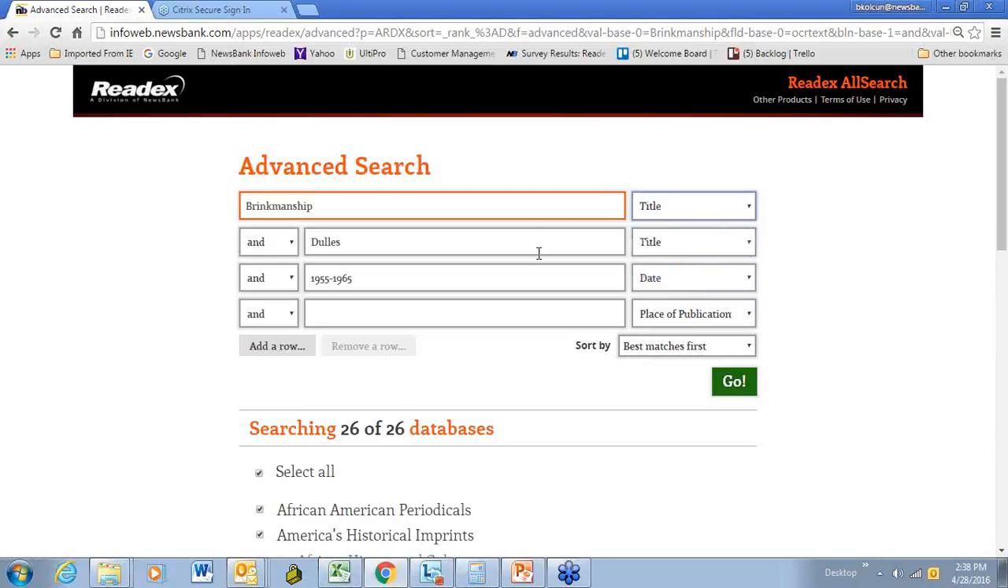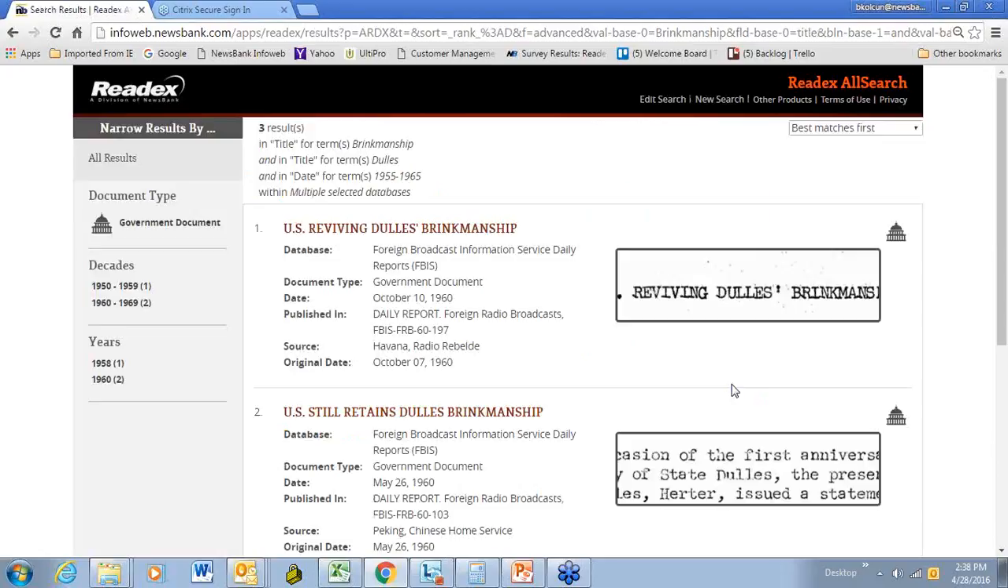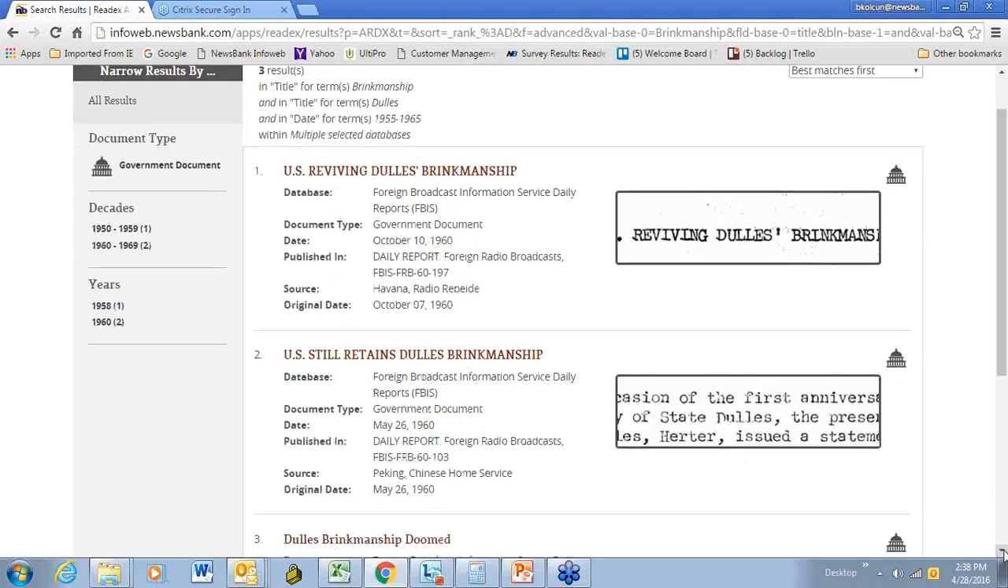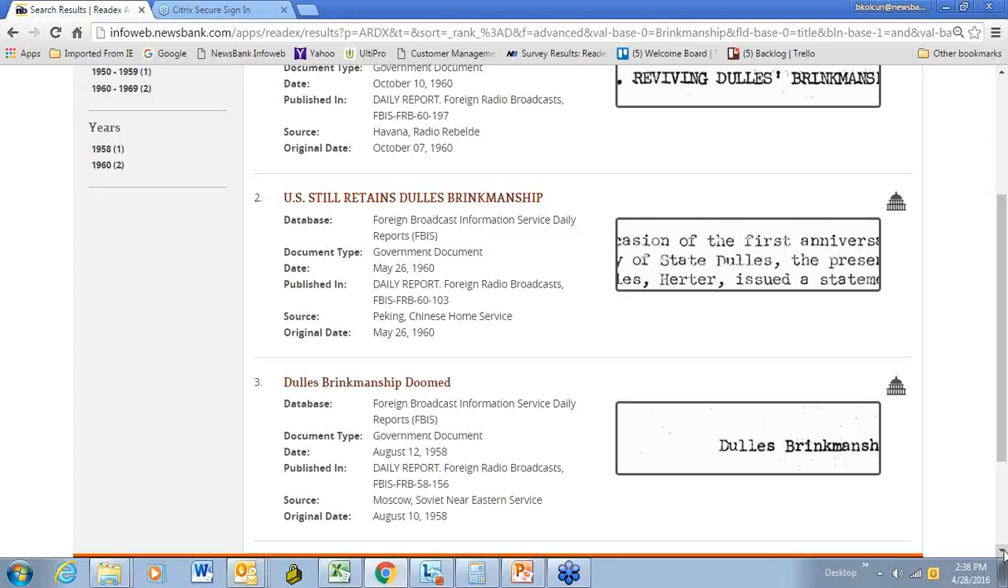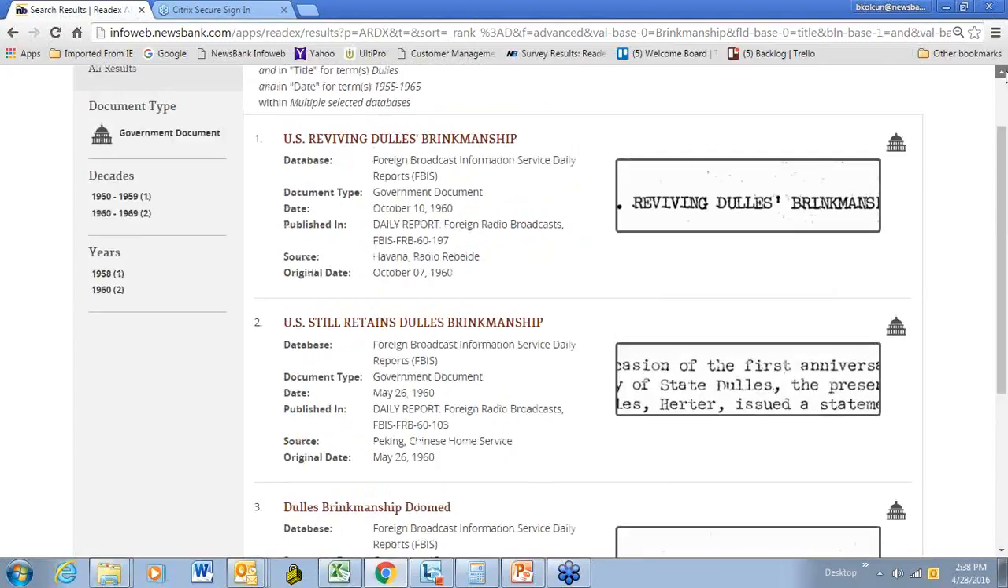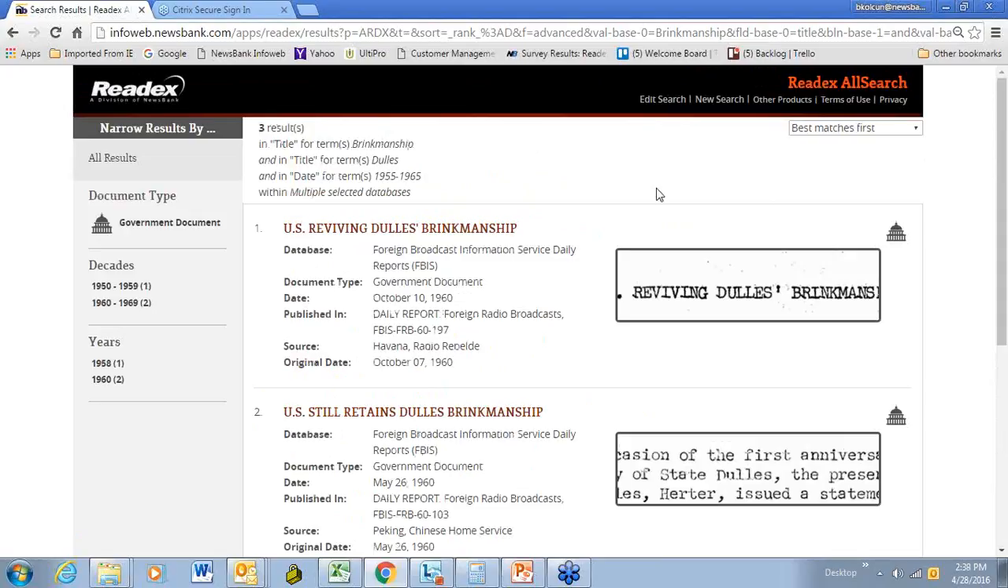So I change my field. Now I'm going to have a much more focused search because I'm only going to search for those documents that have these terms in their titles. And I go ahead and click on search or go. As a result of that, I get three results, and I was able to reduce my results from 300 down to 3, a very focused, very specific result set that I was able to glean from a much larger result set just by making some small adjustments to my search strategy using the tools from AllSearch.